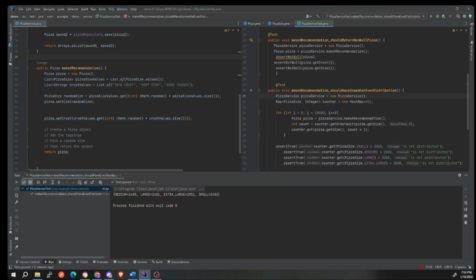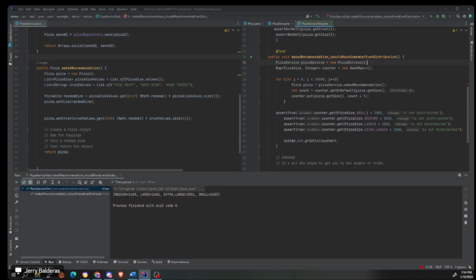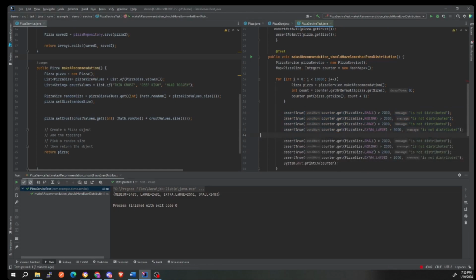I understand what he's doing here. So pizza service equals pizza service. I get the counter. I'm running this thing multiple times, 10,000 times. I get the counts, and then I assert that all of these are greater than 2,000, right? And then if you wanted to, you can assert that they're all less than 3,000, right? So let's go ahead and do that.